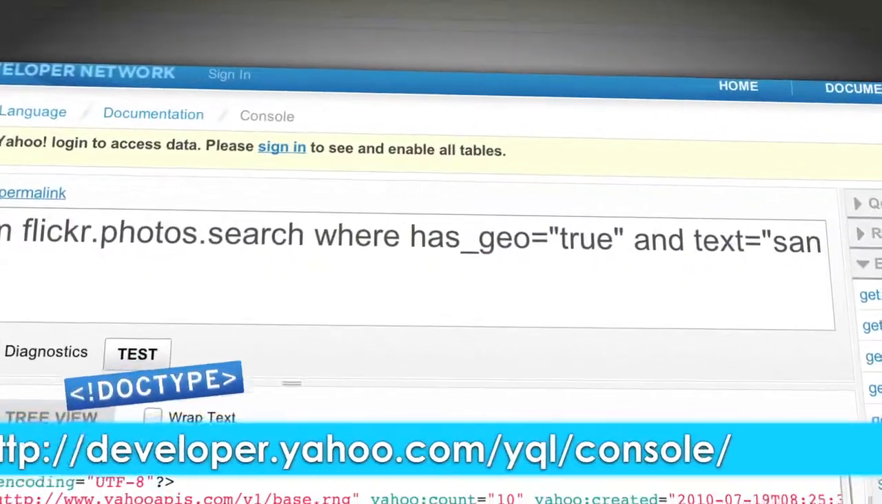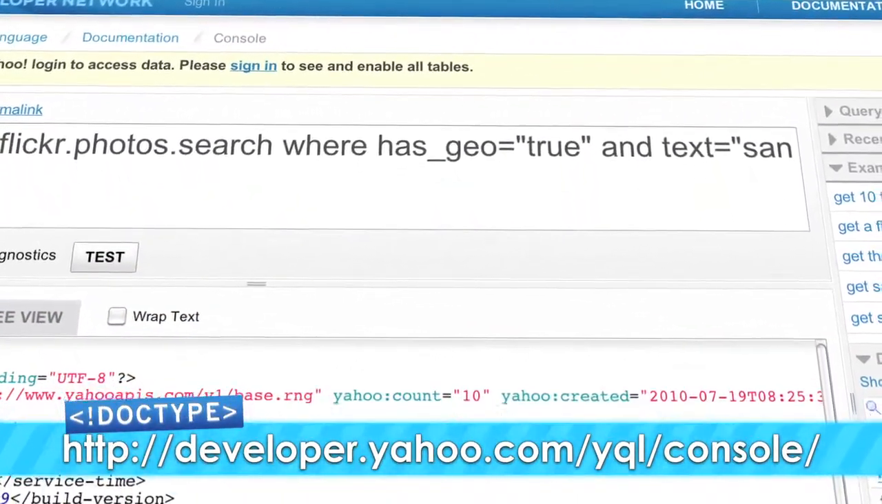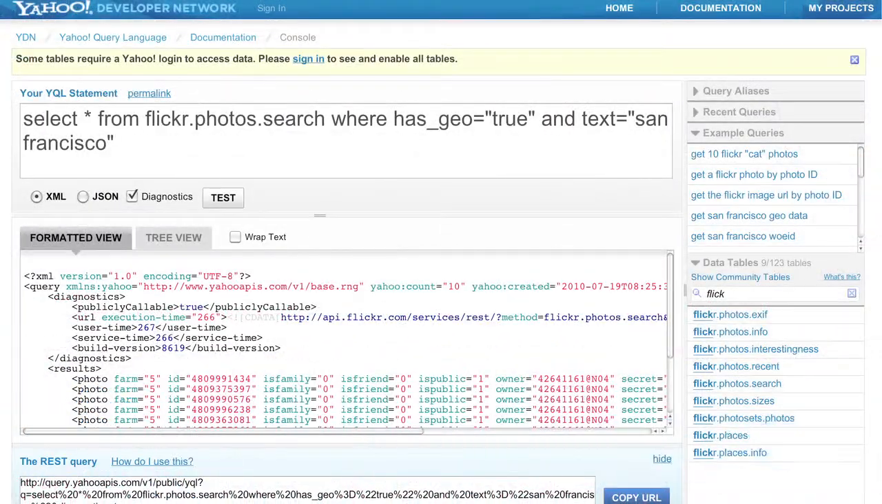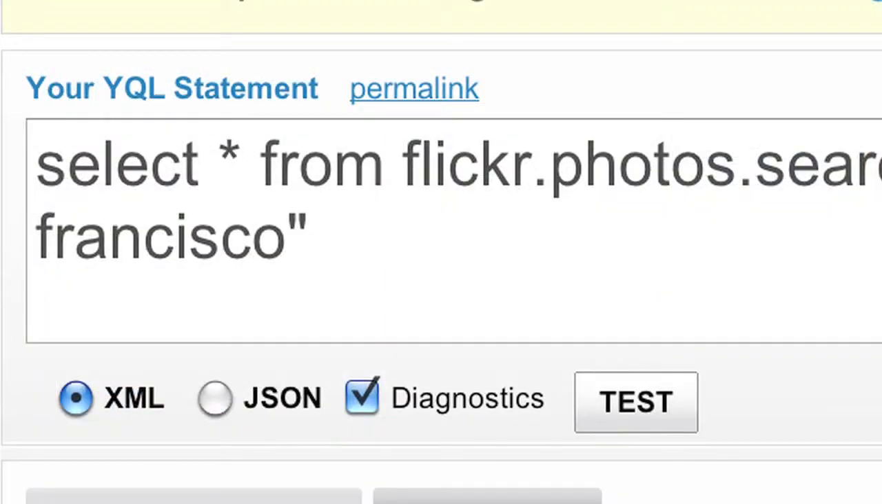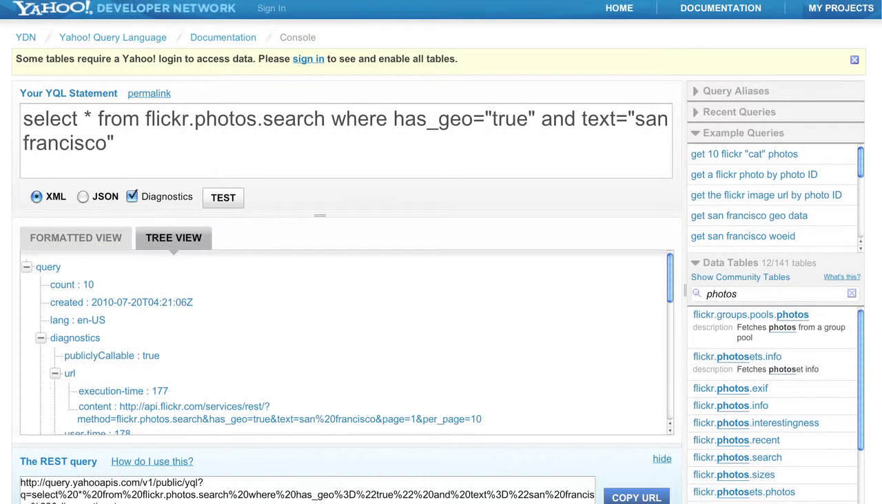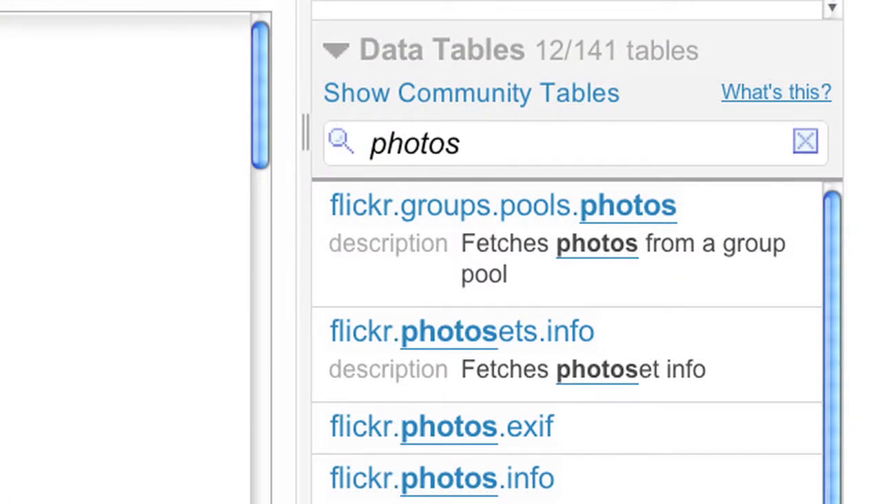Constructing queries and inspecting the responses might be a tedious task if it weren't for the YQL console. The console at developer.yahoo.com/yql/console allows you to test your queries and inspect the results. You can see your results either as the raw XML or JSON, or as a formatted tree view. To test a command, just type it into the box at the top and click Test. If there are any errors, they will be displayed to you in a box below that input. The console offers a large list of available tables from a lot of popular APIs. Clicking one of them in the bottom right corner of the screen will bring up a sample query that you can use to explore the table.